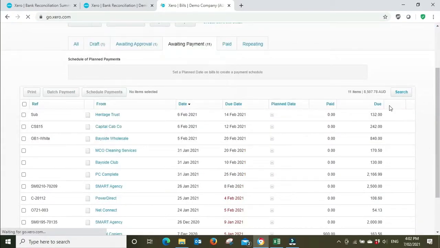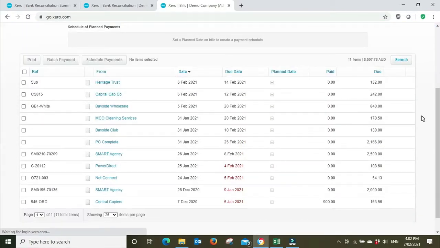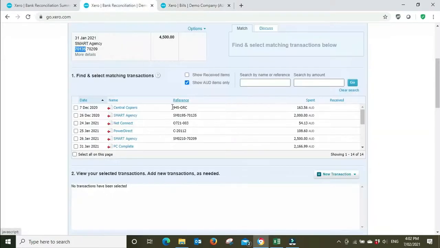So here we've got a list of awaiting payments, bills that haven't been paid, and that's pretty much what we're looking at here, plus payments that have been processed. So we're going to try and pick up this 70135, see if it's in there. We can search up here by name, reference, which is the invoice number, or amount. So we're going to go 70135.